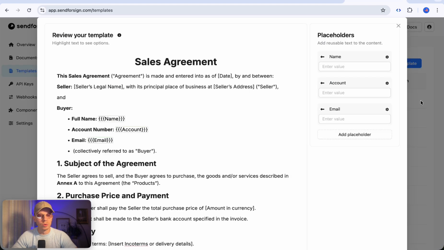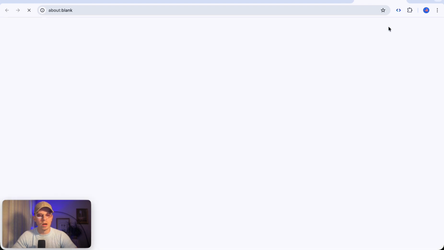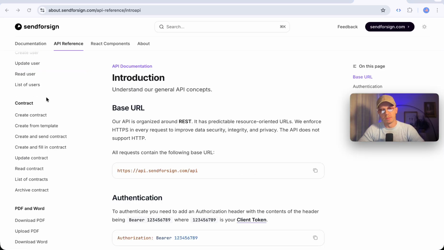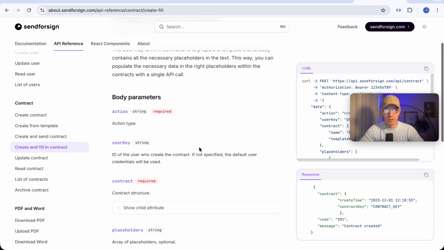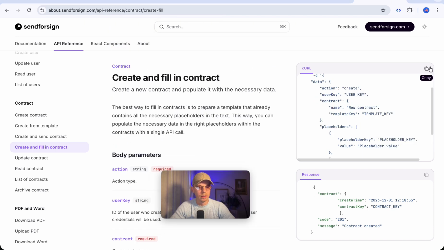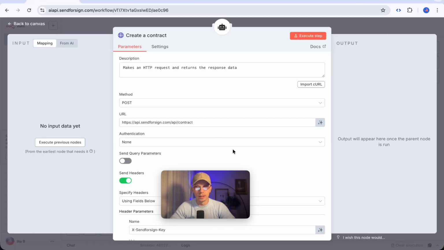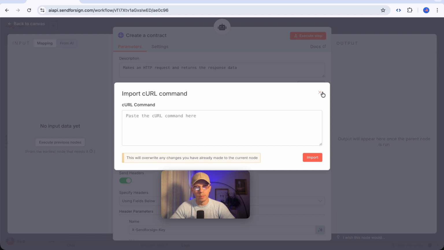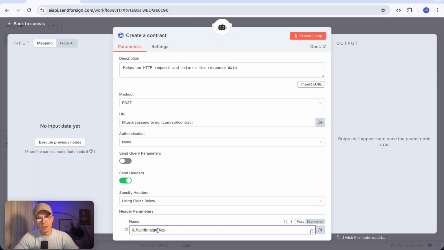If we go to Sendforsign and press the Docs button, we'll find a specific API call for creating and filling in contracts, this one. So you just click the copy button, you go to n8n and you import your API request here. So what do you need to do? You'll need to paste your API key here in the headers. How to get your API key?